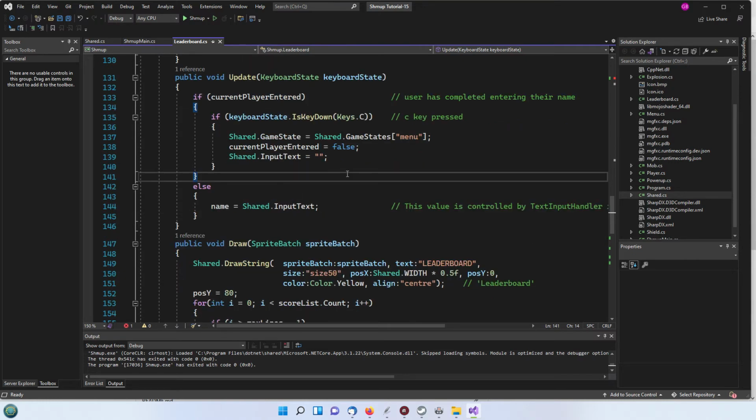Once that's been entered, the C key shows up. Once you press the C key, it sets the game state to menu, sets current player entered to false, and gets rid of the input text back to what it was before, and then you're ready to play a new game.